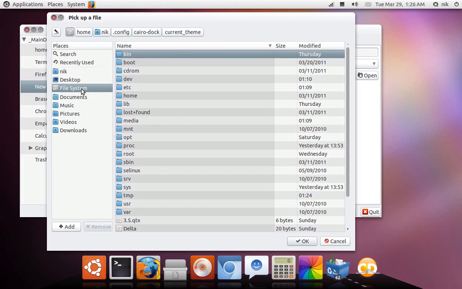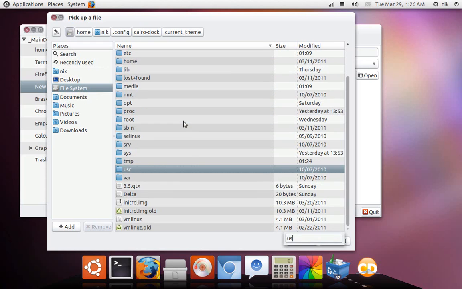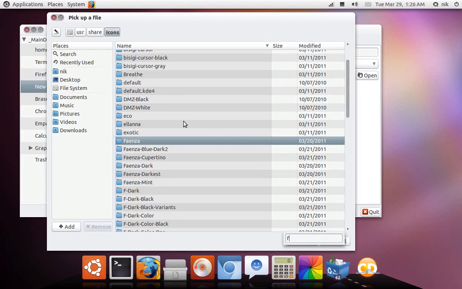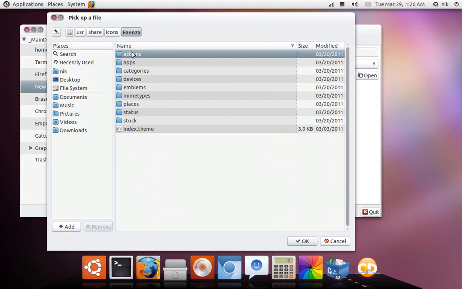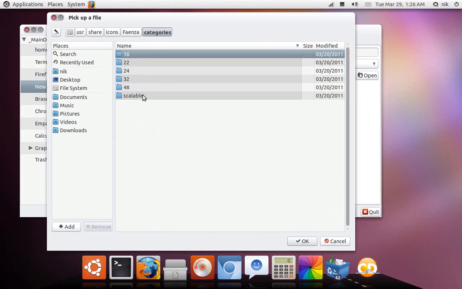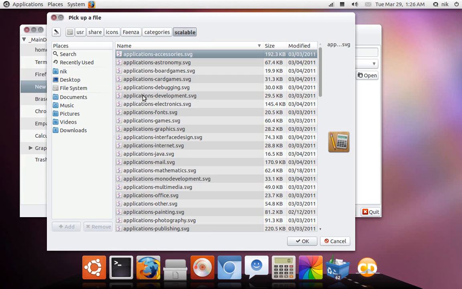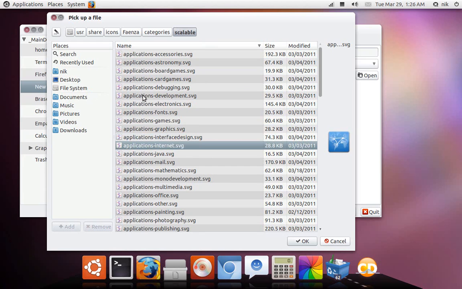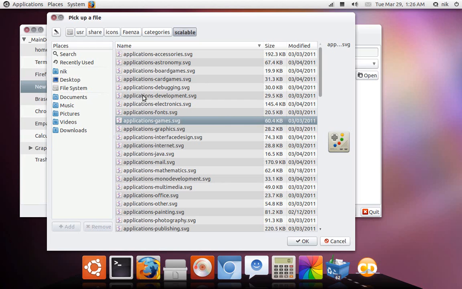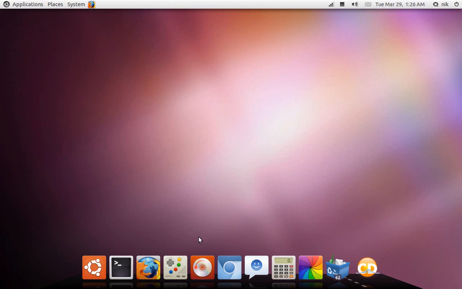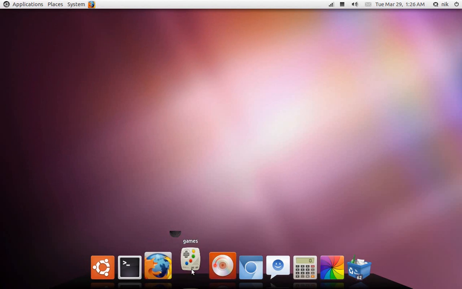Let's go back to my file system again, go to usr, share, icons, Faenza. Now it should be under apps. No, it's not apps, it's categories. Now it's in here. So look, there it is, I just found it. Applications, games. Click on that, hit apply, and quit. Now I've got my little games subdock.